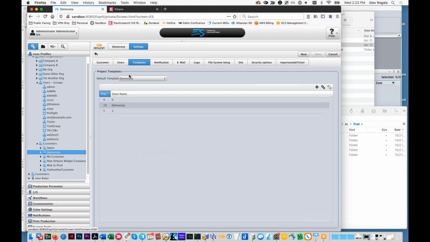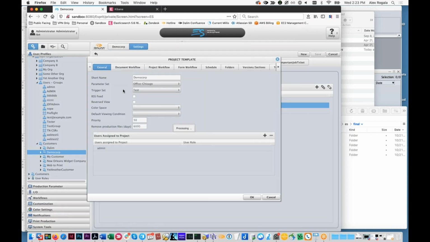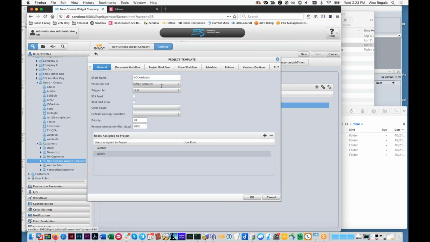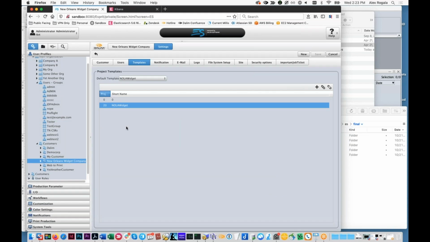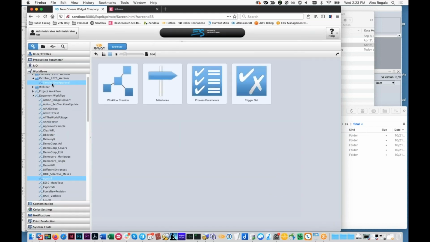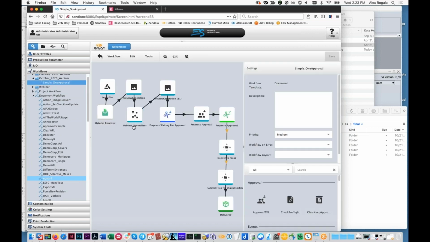So if I go into Demo Corp, they have the Demo Corp template. They have the parameter set configured in here. So you can see I'm using the Chicago settings. For my New Orleans widget company, they're using the Metairie parameter set. And how this is going to work is I built a workflow here, just a simple workflow. Files come in, it generates a preview, it normalizes them in Twist.